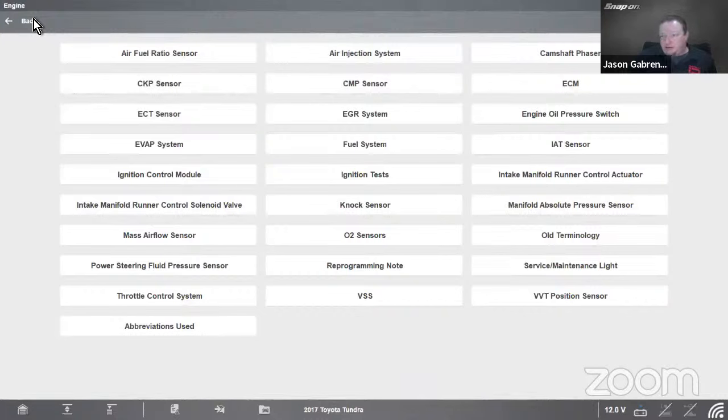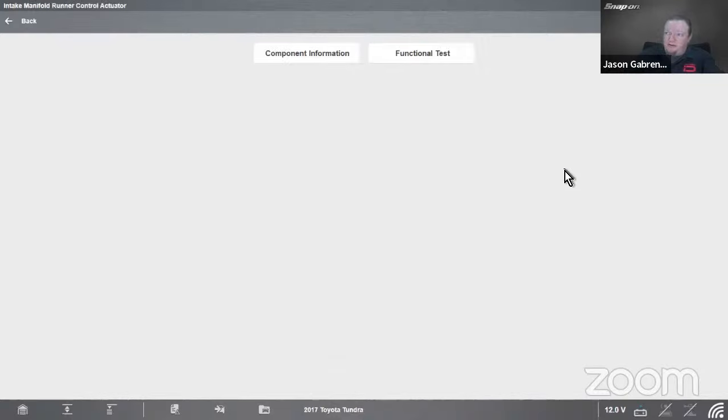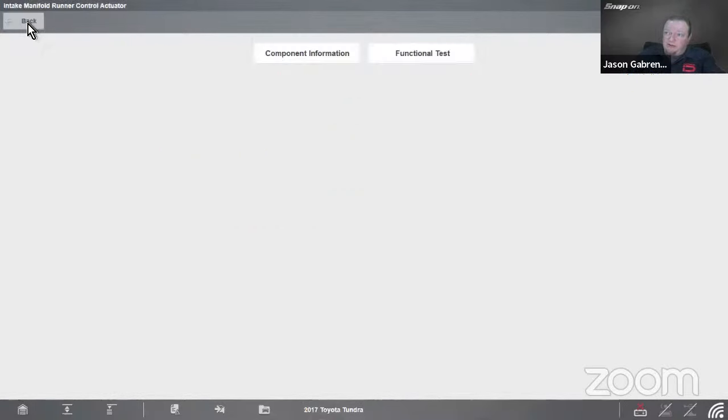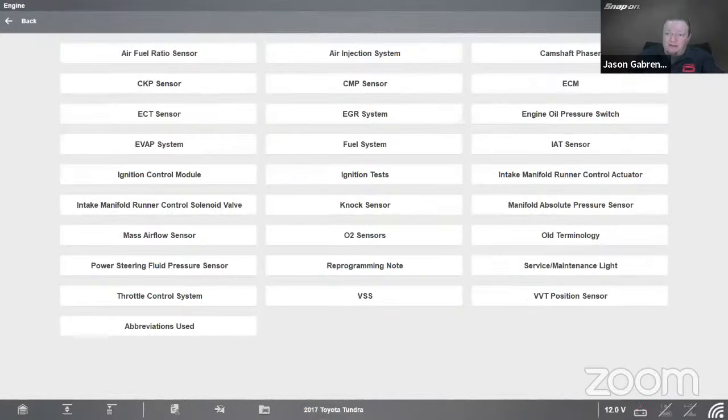And then this one also has, there we go, intake manifold runner control solenoid. There's an actuator and a control solenoid. So this one's got variable runners as well. Actuators used to vary the intake runner length based upon engine load. And we can check it there. That one's vacuum operated in that case.